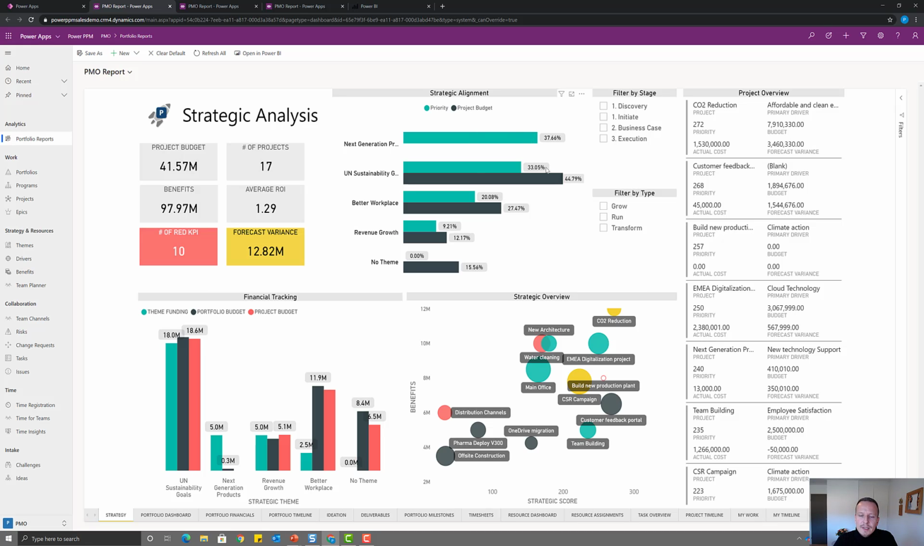And I can see how we are spending money compared to how much we should spend on certain initiatives or strategy elements. So in this case, I can see that I'm not spending money up here on next generation products, and I'm spending 15% of my money on something that is not related to our themes or our strategies.